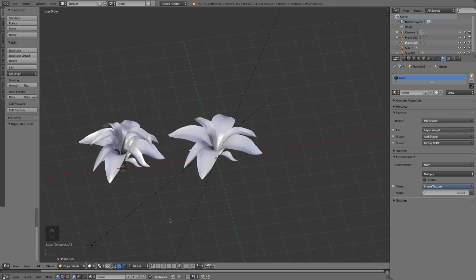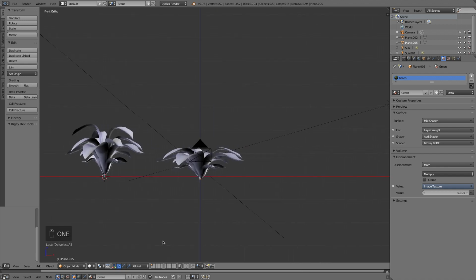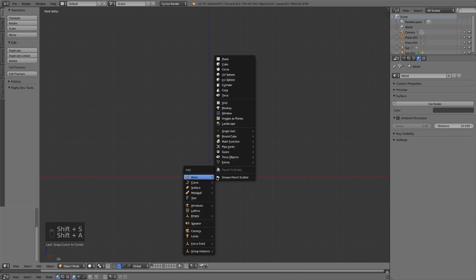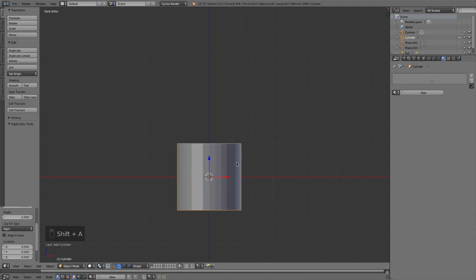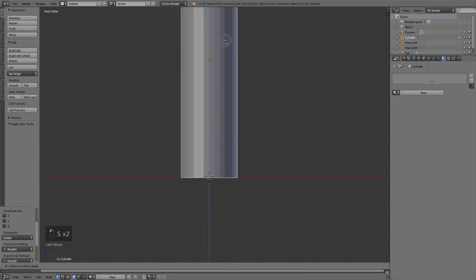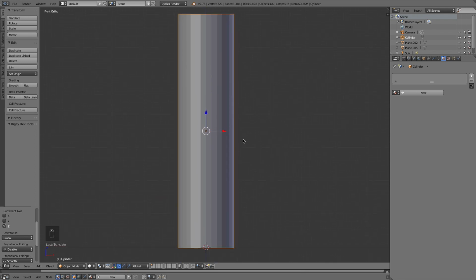What we want to do now is create a tree to sort of help out with our composition. So I'm going to hide everything, press H to hide, Shift S, cursor to center. I'm going to add in a cylinder, and we'll scale this along the Z-axis 4 times, and I'm just going to move that up like so we can see what we're doing.